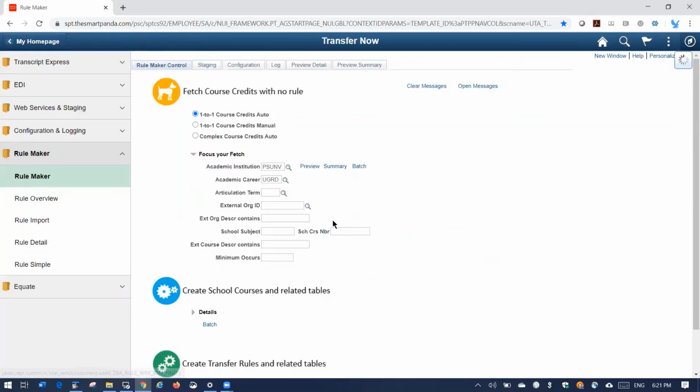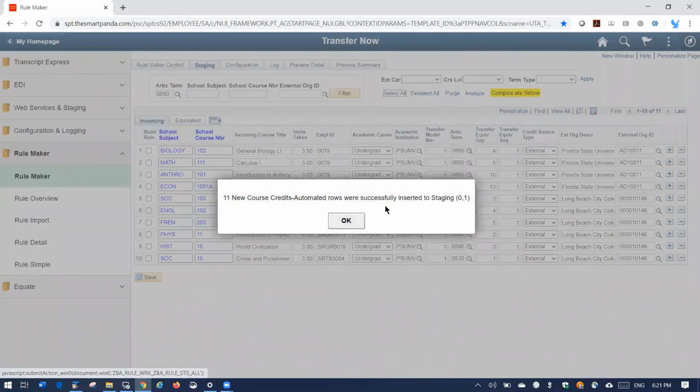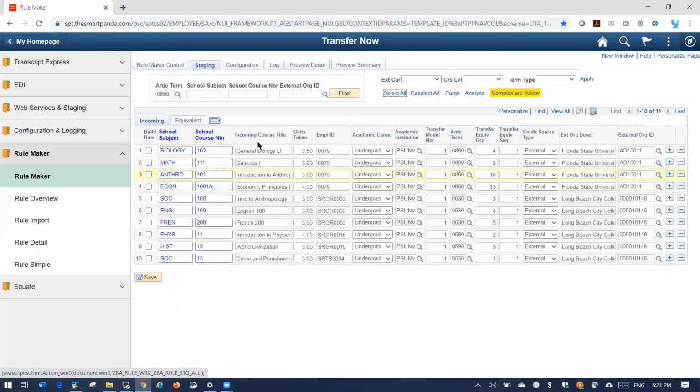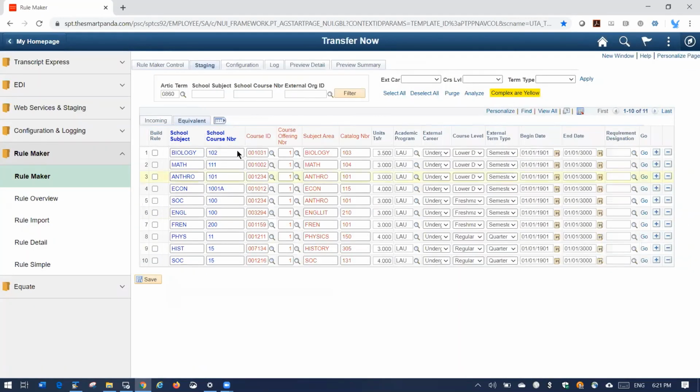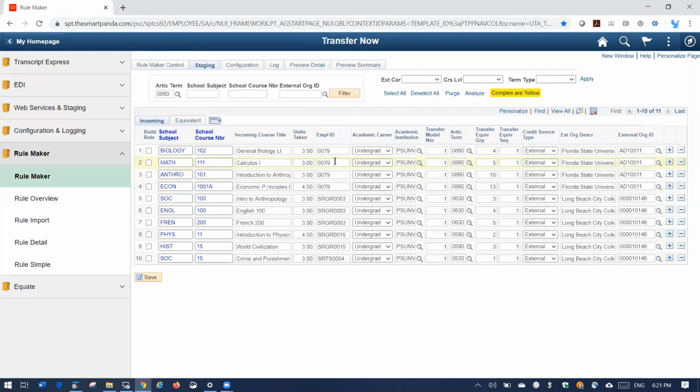And what it's doing there when I click fetch is looking back for me, look at my historical transfer data that I've already awarded to students and tell me which of those do not have rules. Therefore, they are candidates to have rules created. And so I found these courses. The blue is the incoming, the red is the equivalent, and this is student data, right? So I have student IDs, I have articulation terms and feeder schools here. This came from Long Beach, this came from Florida State.